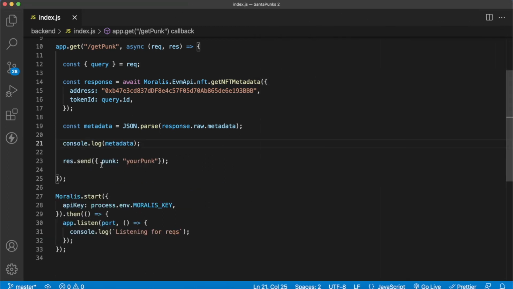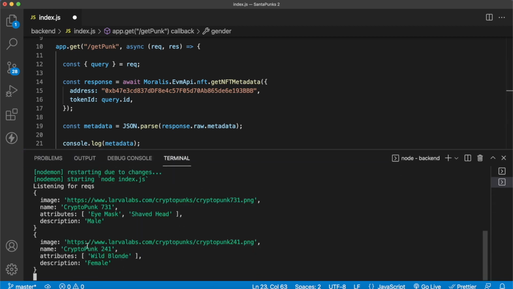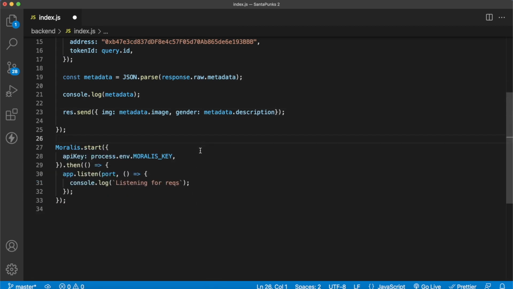So now what we'll do is let's close this and open up our terminal wide screen again. Rather than sending as a response "your punk" to our front end, we'll send the image and the gender of the punk back over to the front end over here. So like so, the image will be from the metadata variable, the image key, and the gender will be from the metadata variable, the description key, as if we want to check again, the image over here in the image key, and the gender over here in the description key. So like so, we're almost ready to go. Let's save this. This will work for now.